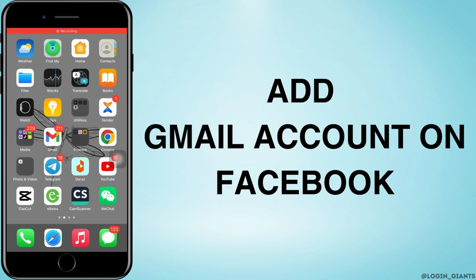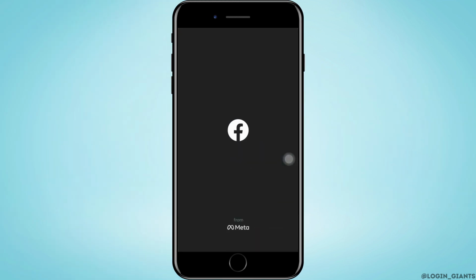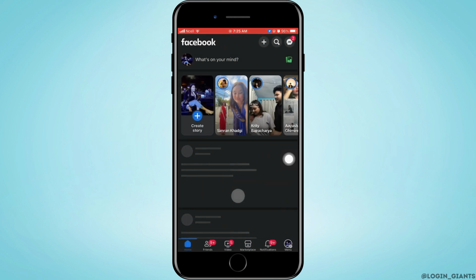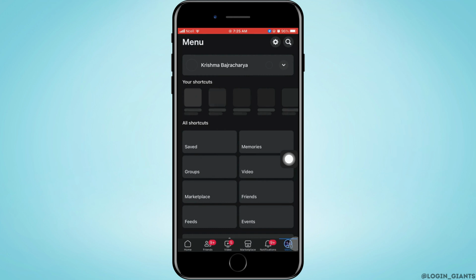How to add Gmail on Facebook. Let's jump right into the steps. First, you want to go ahead and open the Facebook app on your phone. Then go ahead and tap on the menu that is on the bottom right corner.